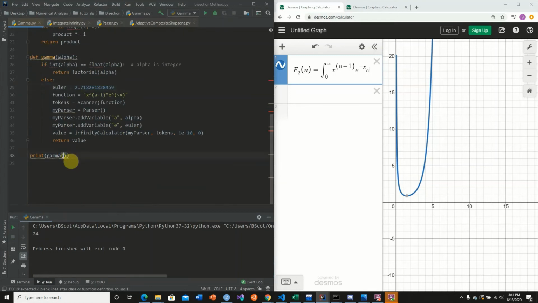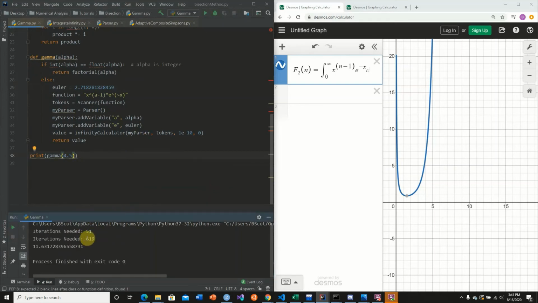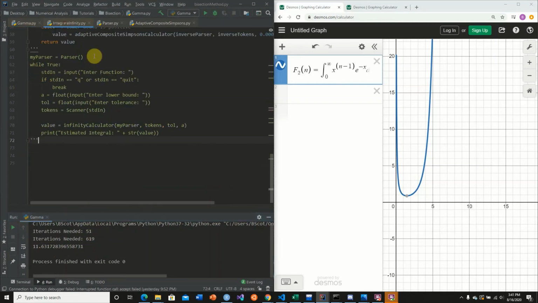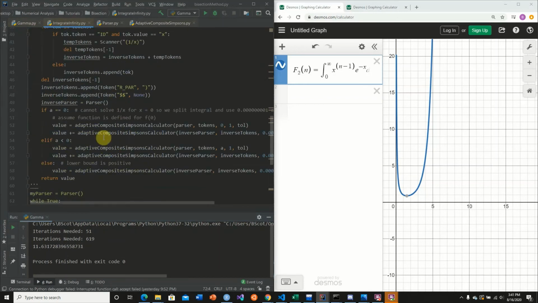Now let's do 4.5. 51 iterations needed. So there we have it. Our approximate value is 11.6317. We needed 51 iterations for this composite Simpson's rule, and we needed 619 iterations for this composite Simpson's rule.